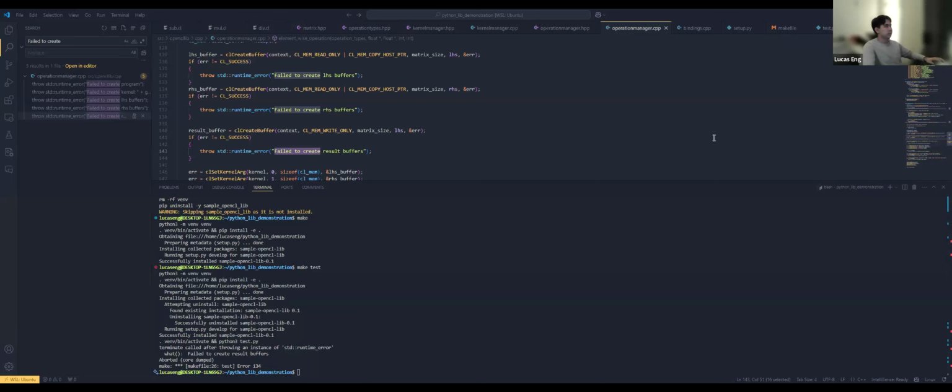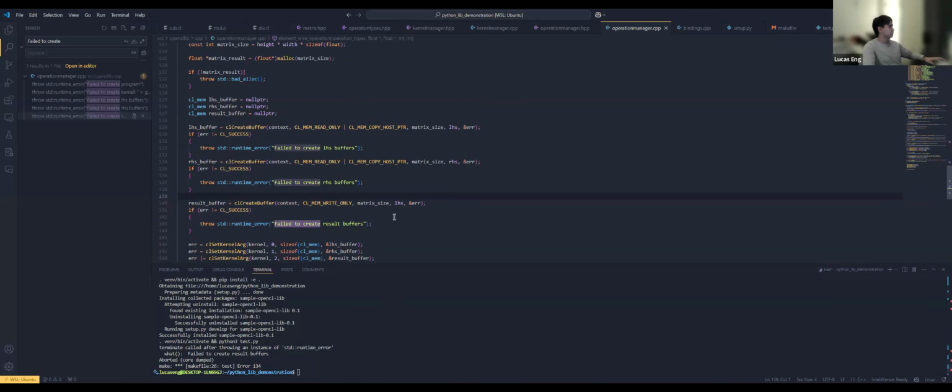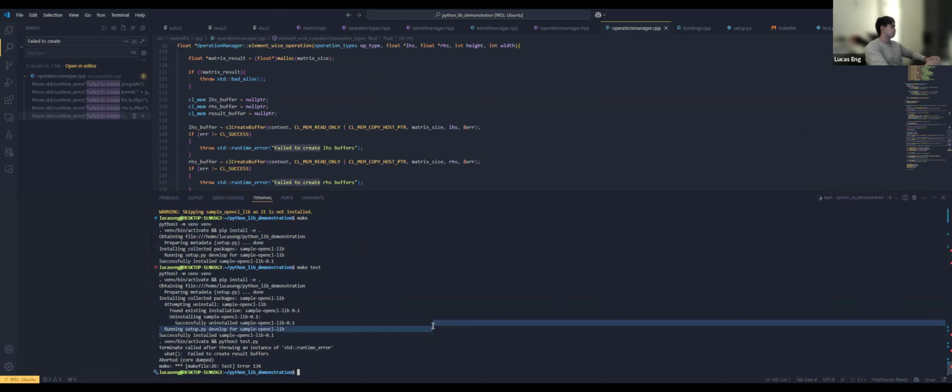I am so sleepy right now, but it's okay. I'll try to finish this. If you're looking at what I wrote earlier, I made a slight little oopsie here. This should not be LHS. This should be result buffer. Oops, happens to the best of us.